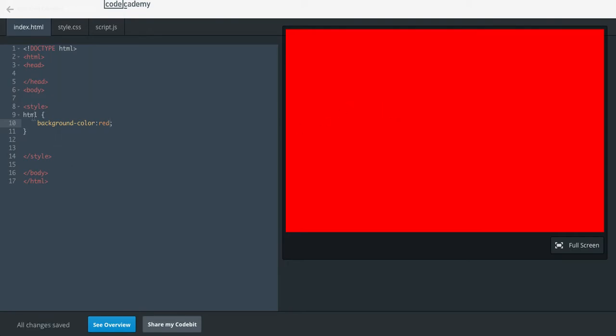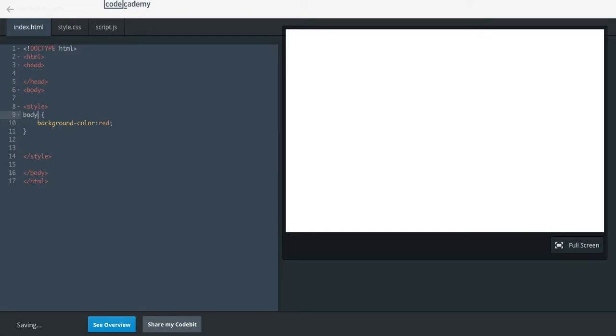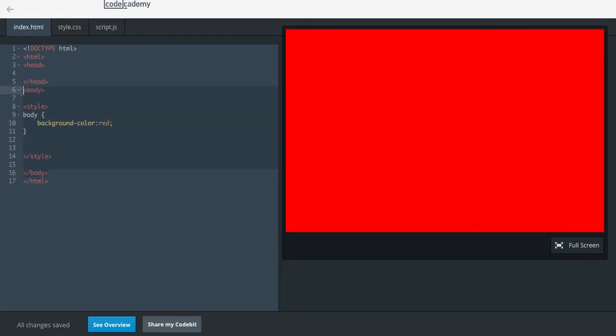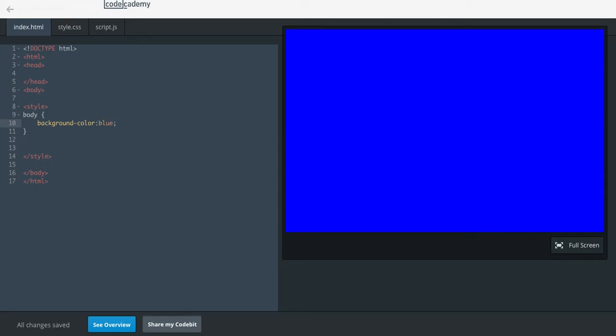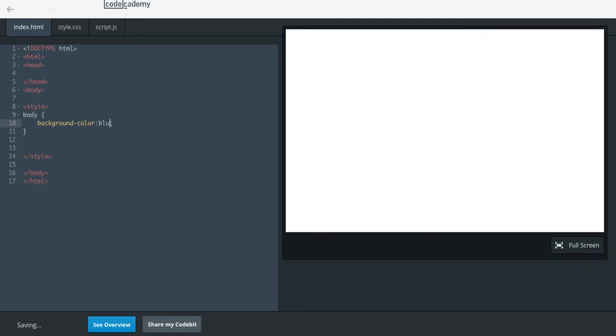We can also, instead of HTML, write body, just stuff in here, and usually we want to use body instead. So for now, we're just going to use body. As you can see, we have red, we have blue, a bunch of other colors, but we can't really control what color we want while doing this.